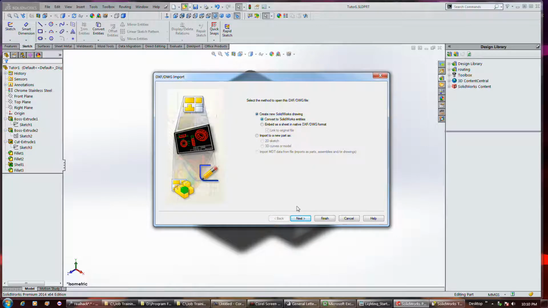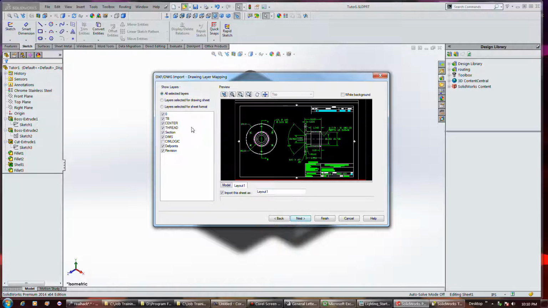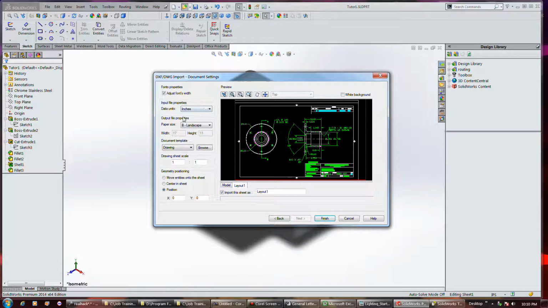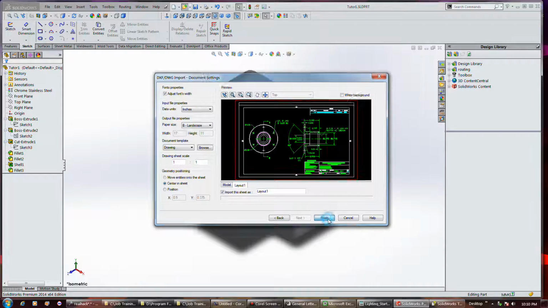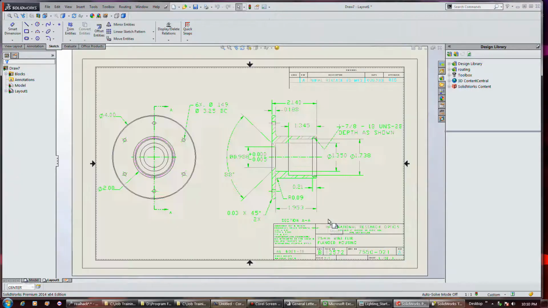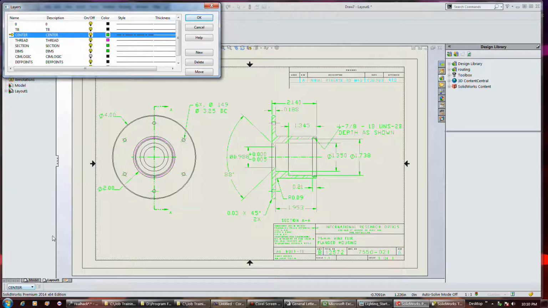And make sure these two are selected. And go ahead and bring in all layers in this case. Center the sheet. And that brings it in. Now down here you actually have a little layer thing. This is where your layers are in this.